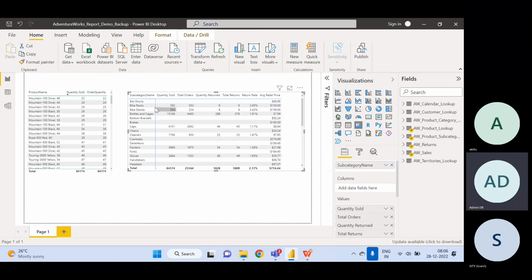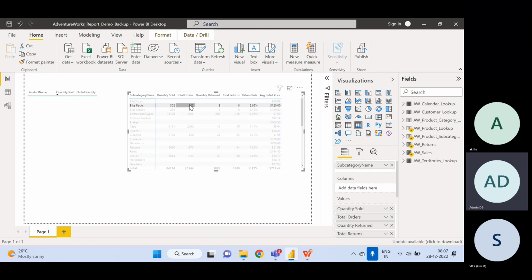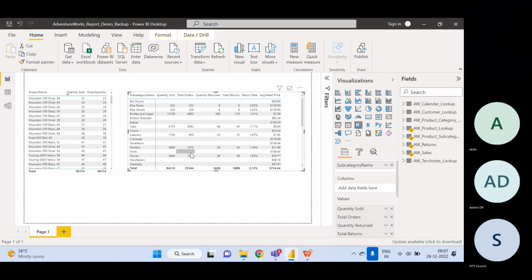I have subcategory over here, right? So in this case, you see the numbers have changed. Why? What it is doing is it is going into the table and it is actually filtering bike racks. And after filtering bike racks, whatever total number of orders or the distinct rows of orders is there, it is giving me that number over here, right?